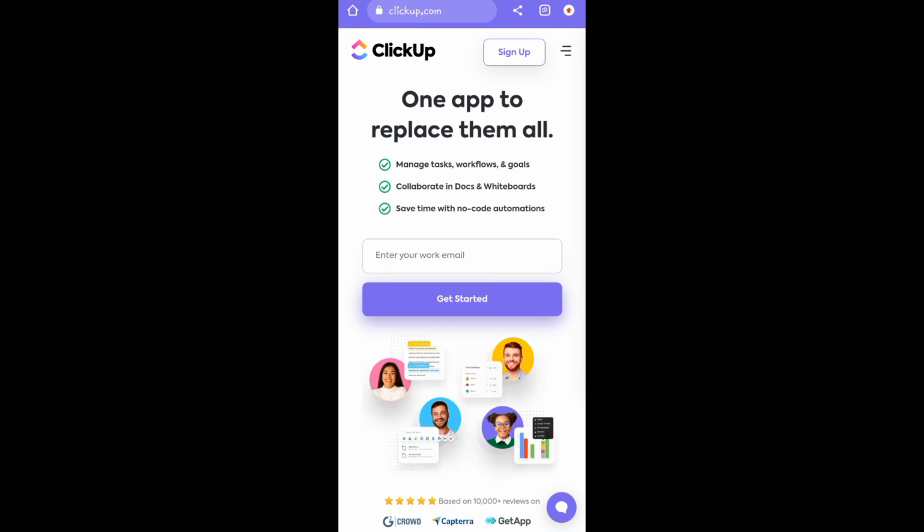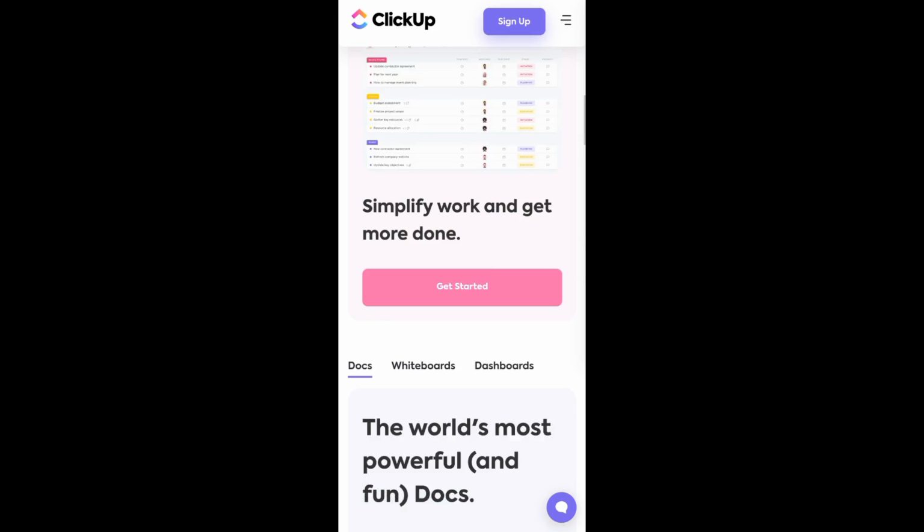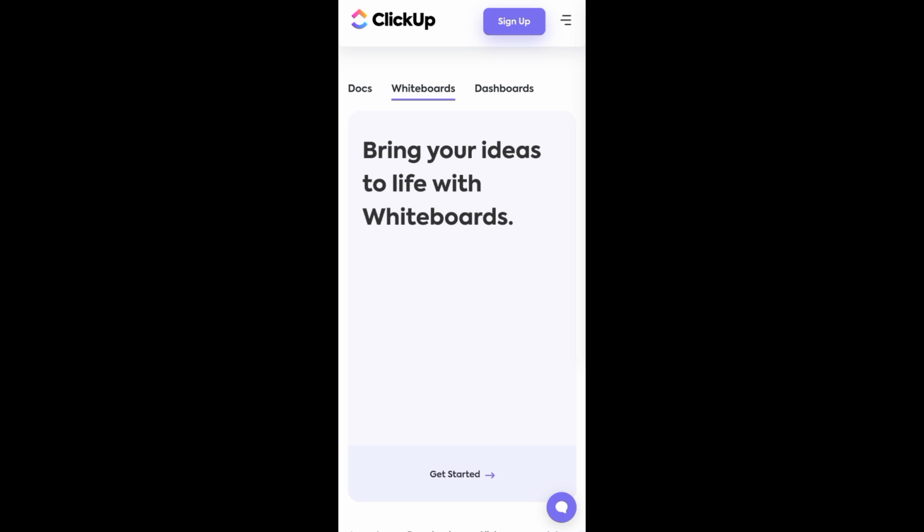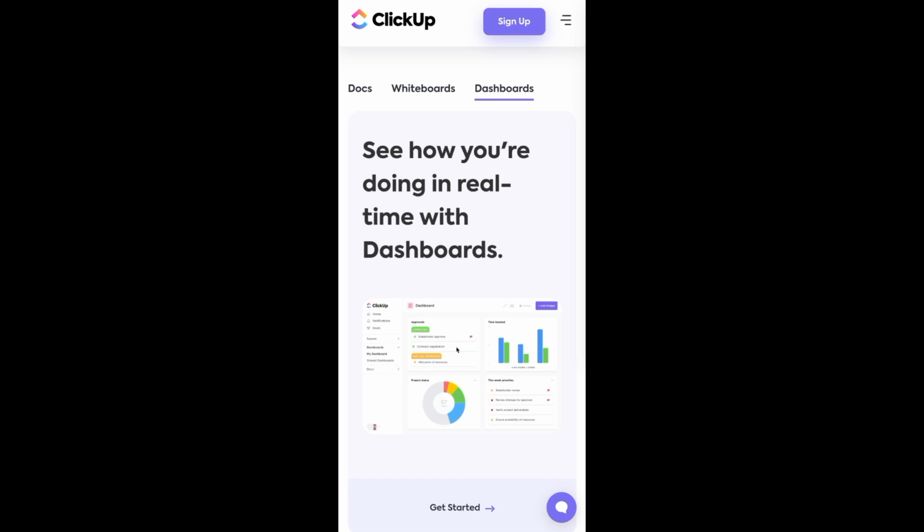Now, if you scroll down a little bit here, under Documents, the world's most powerful and fun documents, you can click Get Started to create a document. Under Whiteboards, you can bring your ideas to life with whiteboards. And under Dashboards, you can see how you're doing in real time with dashboards. You can see these graphs here.